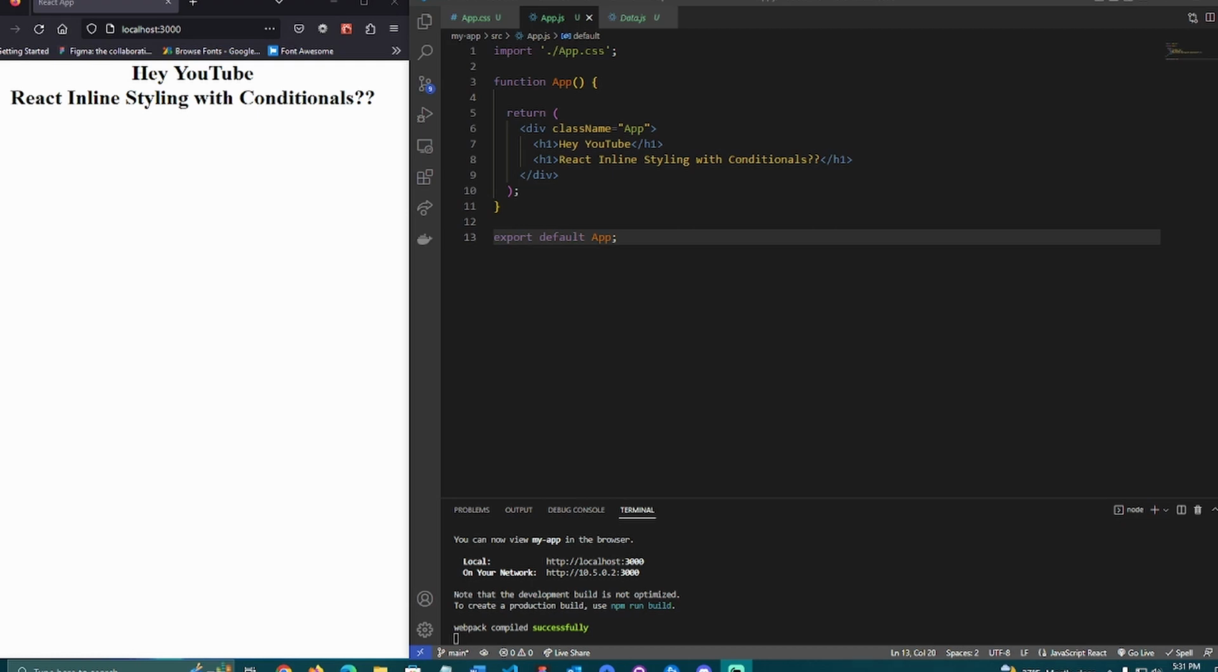So we're going to be combining React's conditional rendering with inline styles and some tricks. Conditional styling is when we style an element based on conditions or props. So let's get into it.